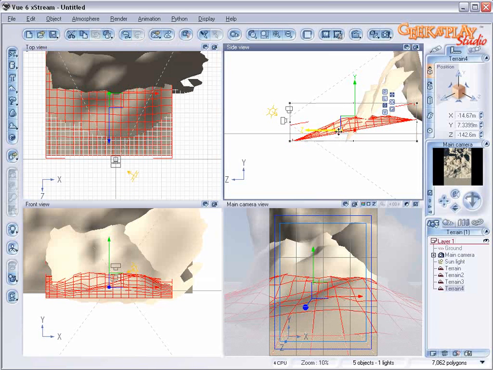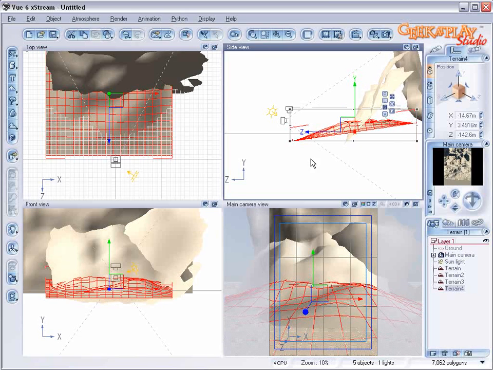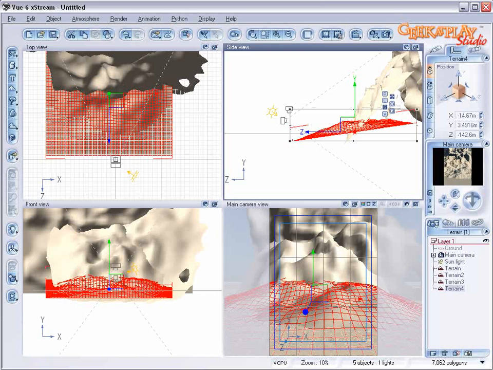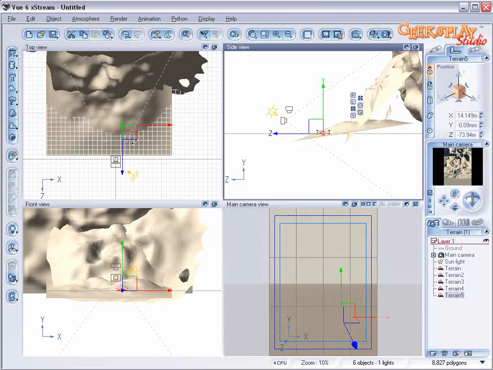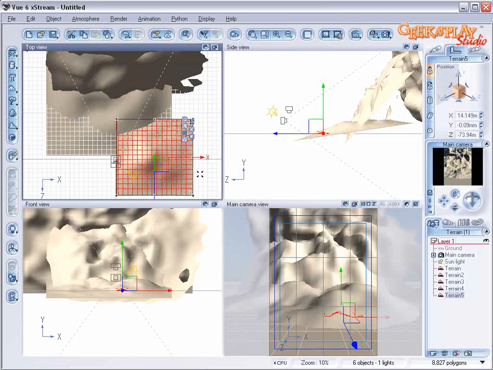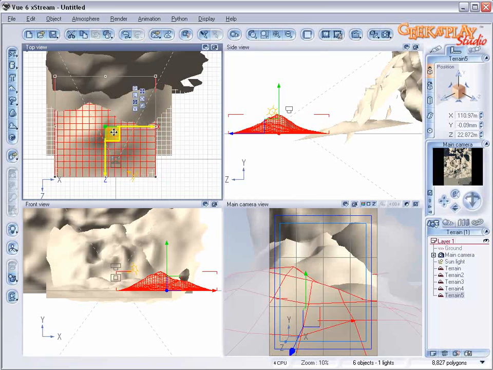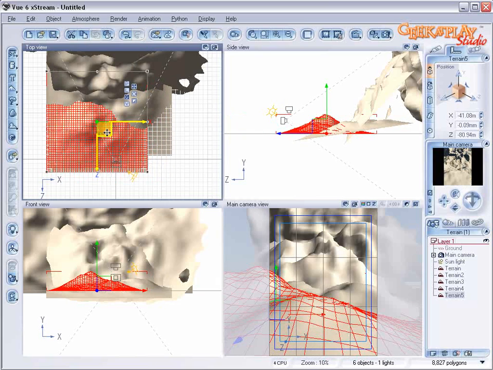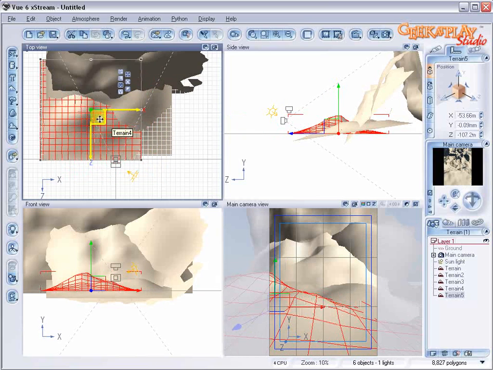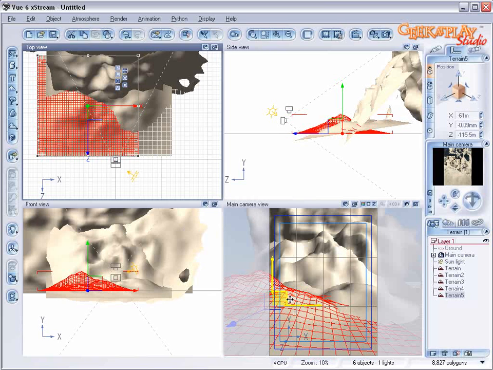And it takes a little bit of time to adjust it just right and get it how you want it. And let's add another terrain. Just going to do the same things, resize it and position it. And let's put it over here a little bit and we'll have this nice shape right here.